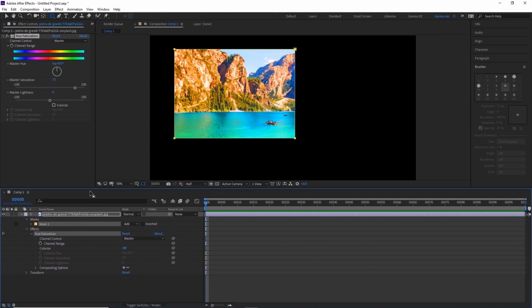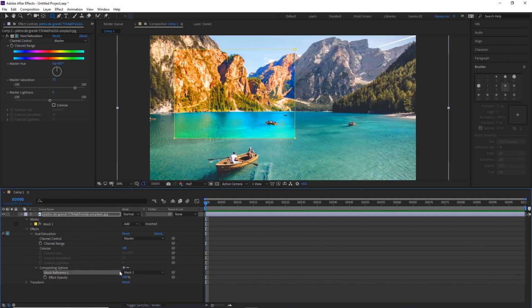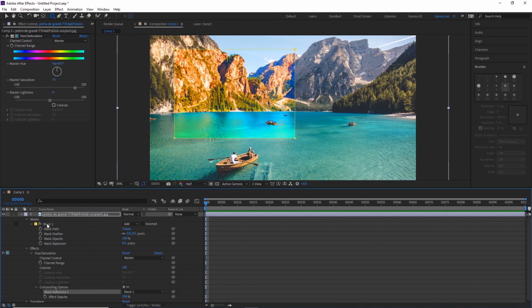And down here you can see we have this compositing options property. So if we just click on the plus sign here, it will automatically use the mask that we just created as a mask for the effect here. And now we can see we have this blue circle icon here and this effects icon over here as well, which is telling us that this mask is being used by the effect and not to mask the photo.